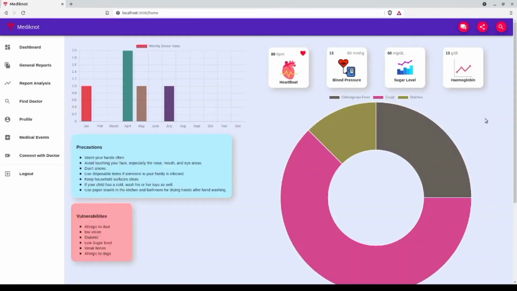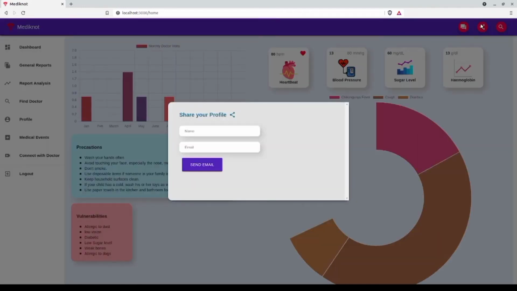Other than that, as health data is very sensitive, it needs to be secure, so that nobody can access anyone's dashboard or profile or health related information. So for making our application secure, we have implemented this sharing functionality. What this does is, only some authorized person can see the profile or the dashboard of the patient.